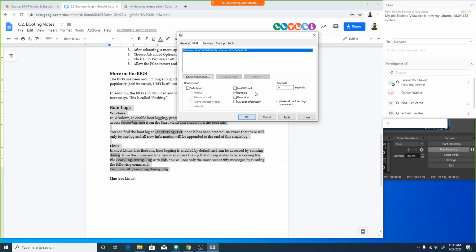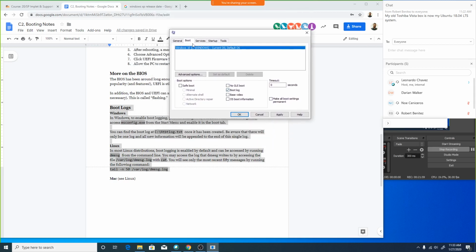Now, the repair facility does work pretty well. The recovery does work pretty well, so there's a lot of things that just get fixed automatically if you just pop in a flash drive and click fix this thing. But in the off chance that doesn't work and you can't really afford reinstalling Windows, boot logs will help a lot. So that's how you do it. You come in here, you hit the boot tab, click boot log, click apply, and you're done.